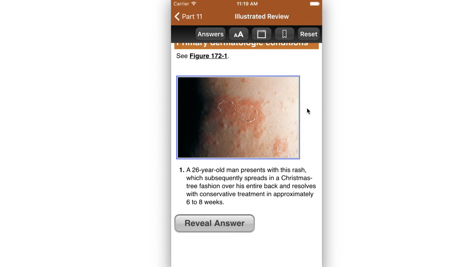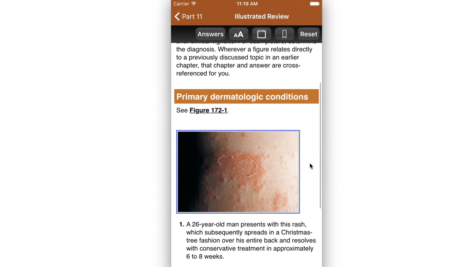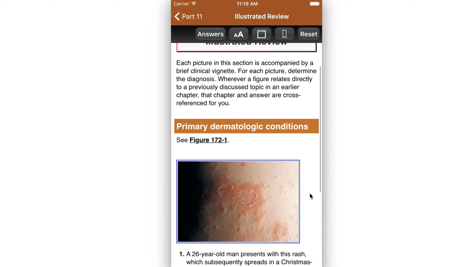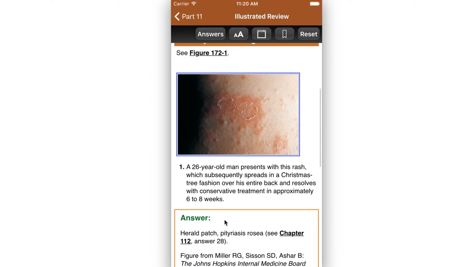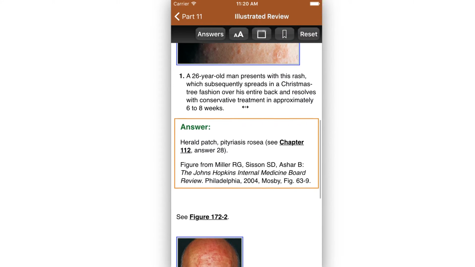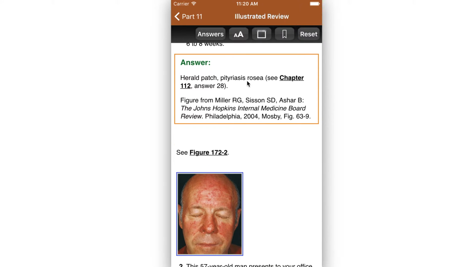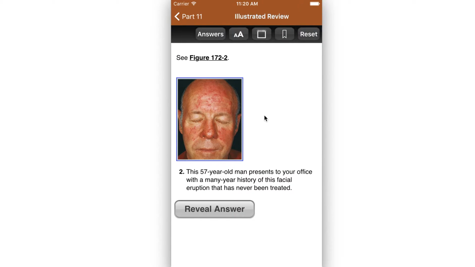And this is really a way to test yourself, where it gives you a picture, a vignette. You see that it says it's got a Christmas tree pattern. You look at this, you see a little collarette scale. You're thinking, oh, this could be pityriasis rosea. Let's take a look, reveal the answer. And yes, that's what this was, the herald patch of pityriasis rosea. And then you could go on and continue to do more.